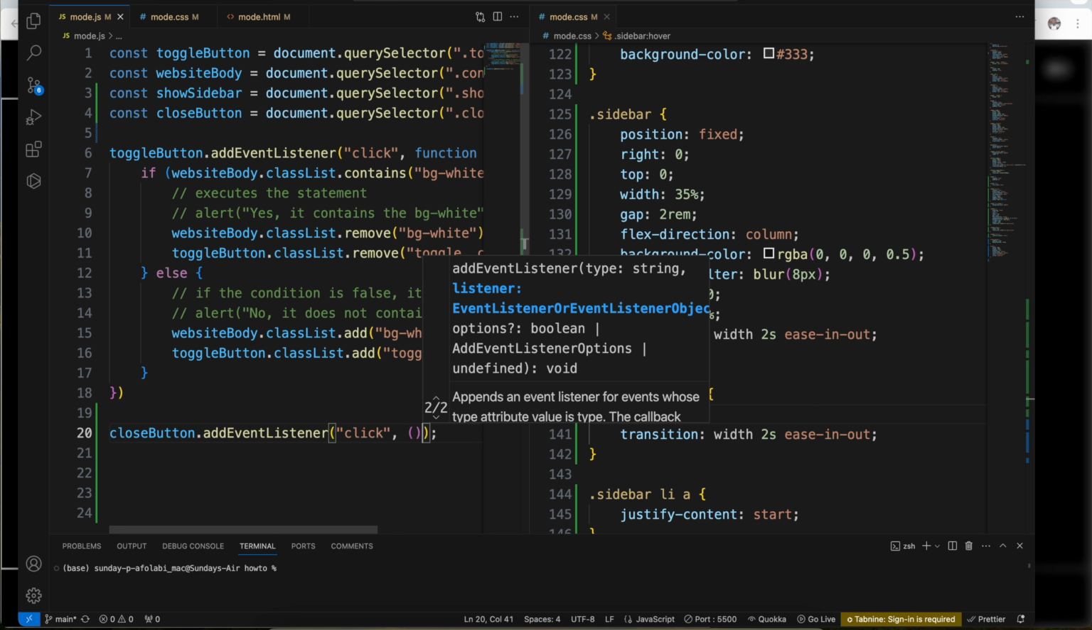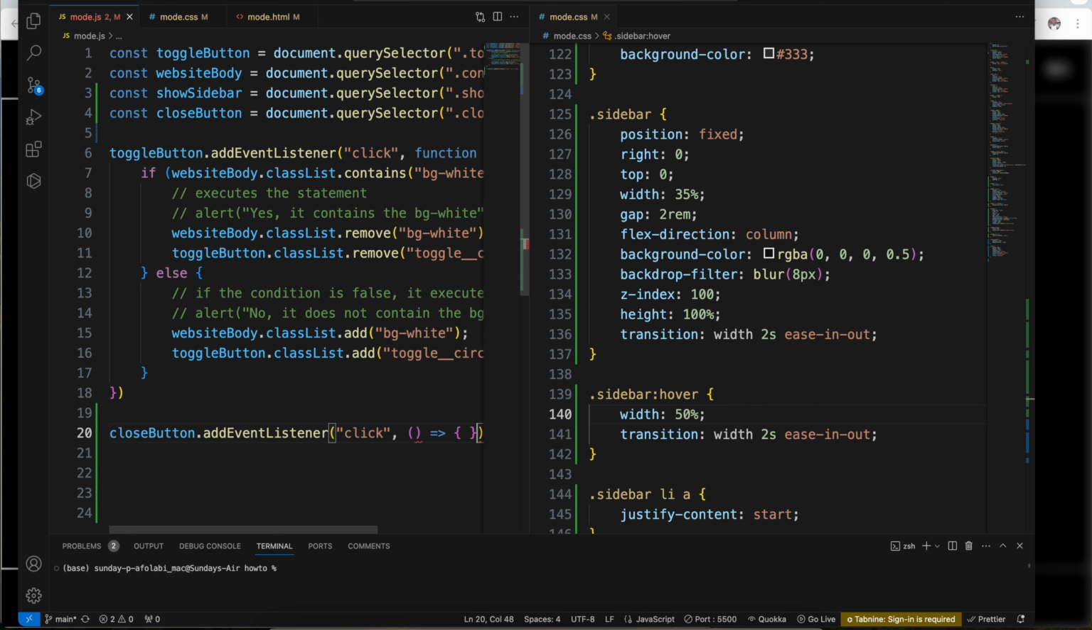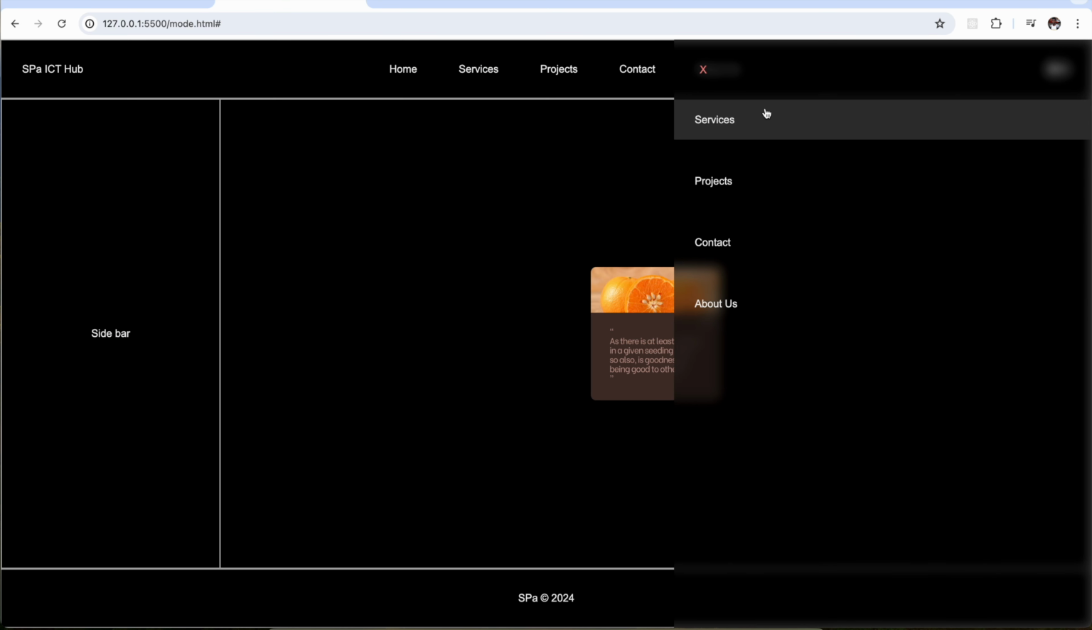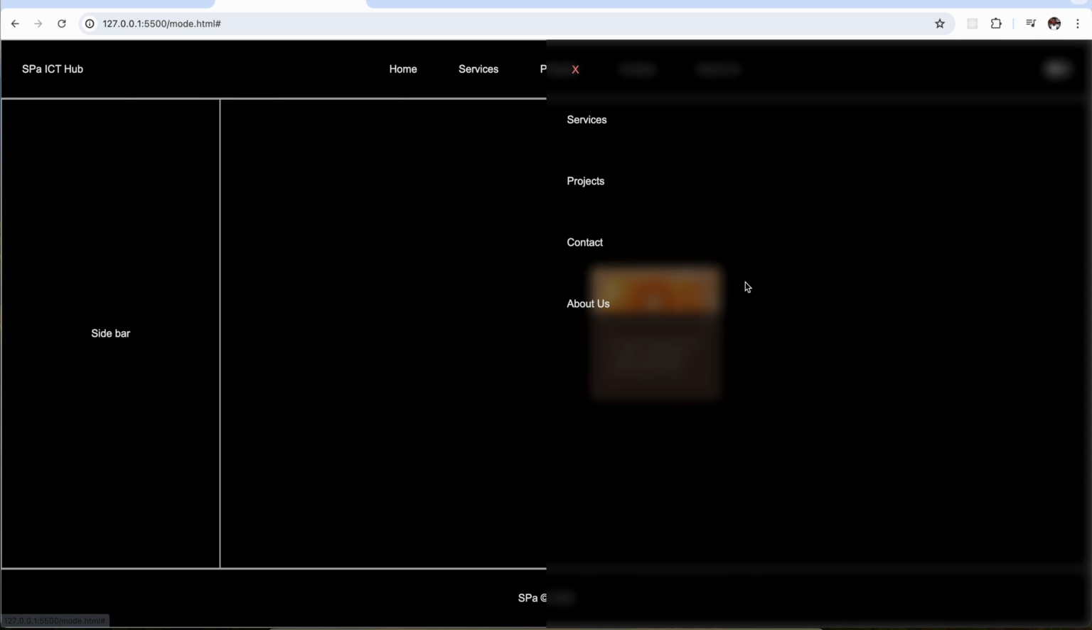You can use an arrow function like this. Let me expand this. Can you see this one? And don't forget to open the parentheses and close the parentheses, but both of them are inside our parentheses. So the function can go in here, the actions to be performed. Now the action to be performed is to hide this sidebar once you click on close.